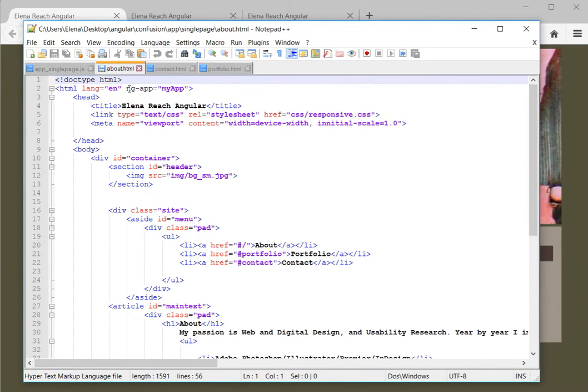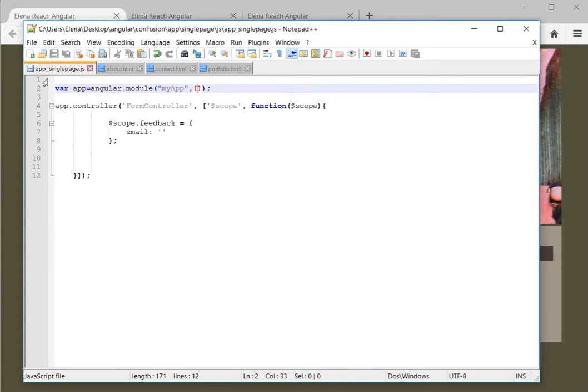And I put in the very top ng-app my app, and the single app.js file looks like this: we created app, angular module myApp, and here we have empty parentheses, and app controller, form controller, scope function, and email feedback.